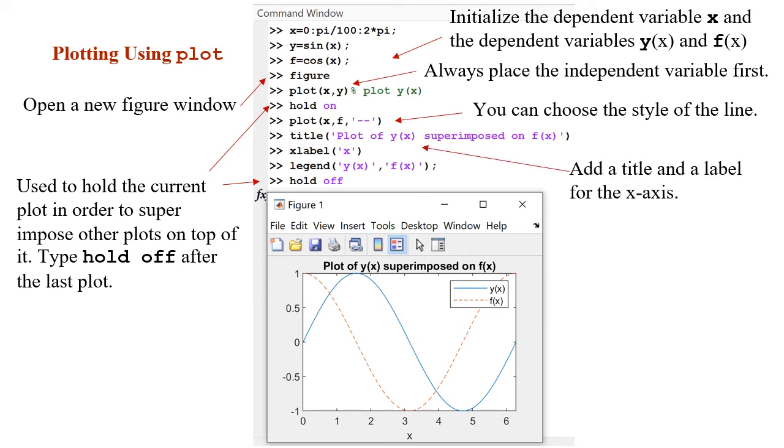Next, we are simply adding a title for our plot. Notice that the title is meaningful and descriptive. It describes what you see in the figure. Then the x label is the independent variable x. The y label is non-existent. Here in this case we did not put a y label, but rather we put a legend because we have two plots superimposed on top of each other. So we need to indicate using a legend what each color or what each plot is actually for.